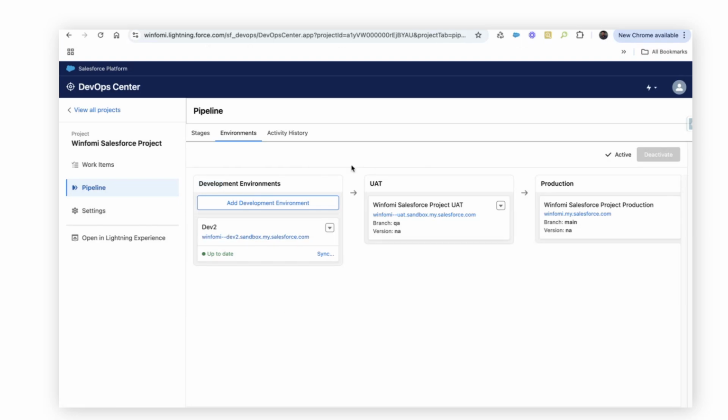Okay, one important thing: before we can connect the sandbox to this DevOps Center, we need to enable source tracking. If we don't enable source tracking, we won't be able to track the changes. That's why we may face issues in configuring an existing sandbox, because a sandbox gets source tracking enabled only when it is enabled in production. So let me show you those steps.